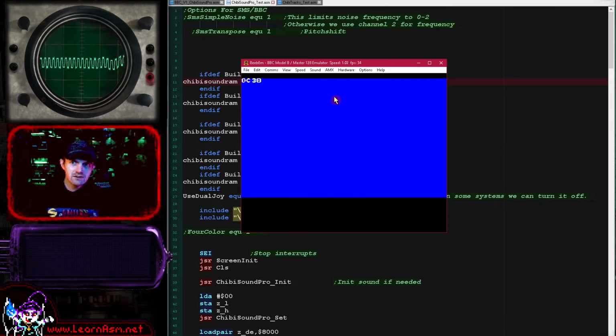So as the number goes higher, you can hear the pitches going higher. As it goes lower, the pitch goes lower. And if I press the joystick fire button, there it is, you can hear the distortion is being turned on there. So that's essentially what we are doing now.